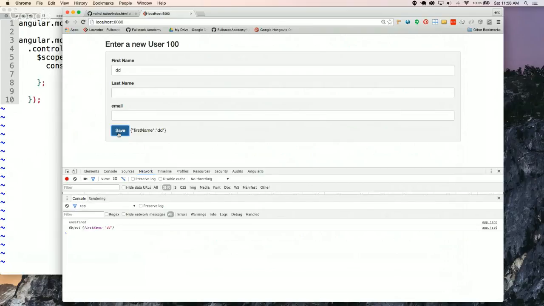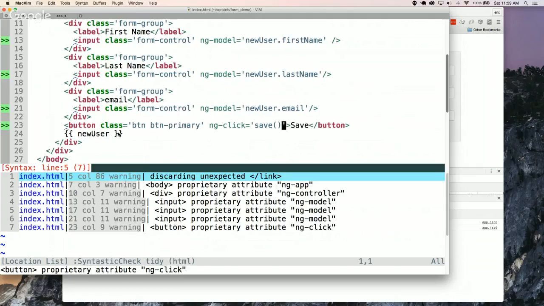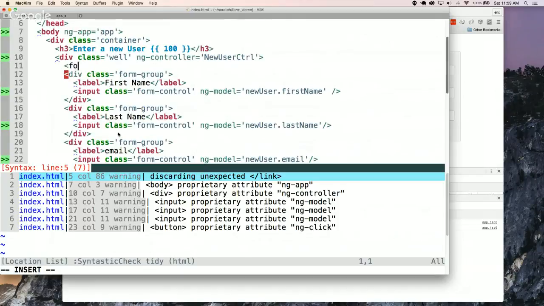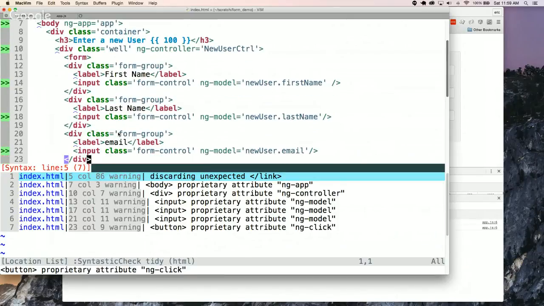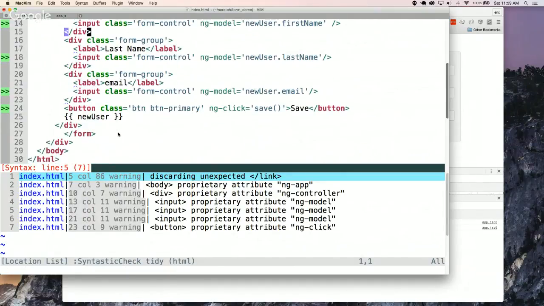But one of the things you could do here is, I'm going to modify this a little bit. Instead of just putting this in a div, I'm going to put this in a form. So I'm going to take all this, nest it inside of a form, and move this stuff over.